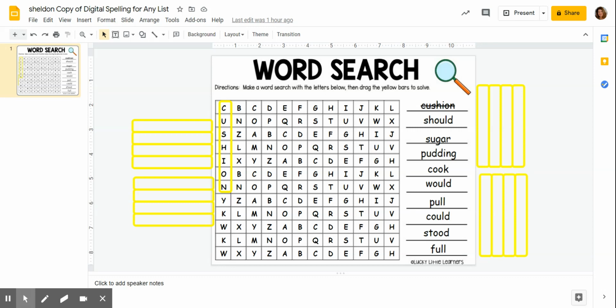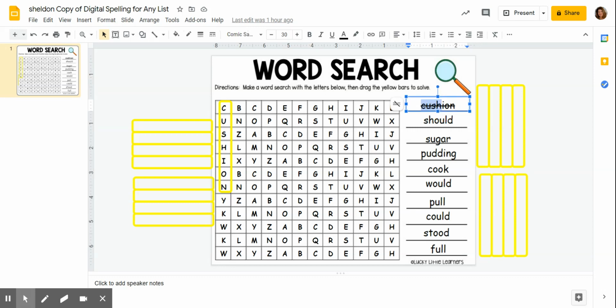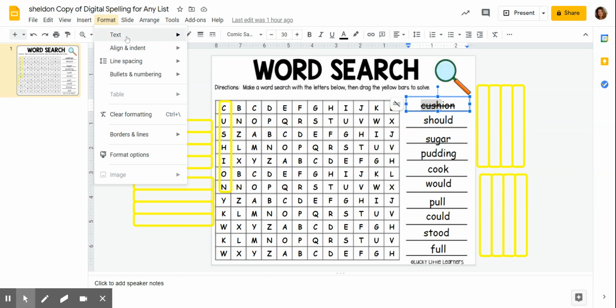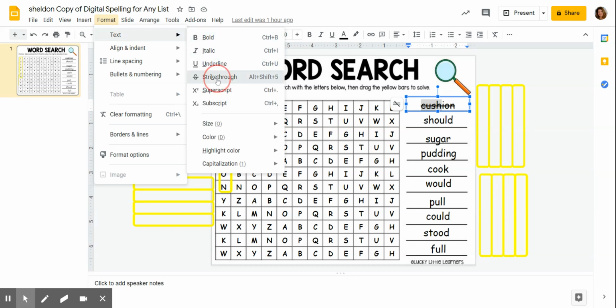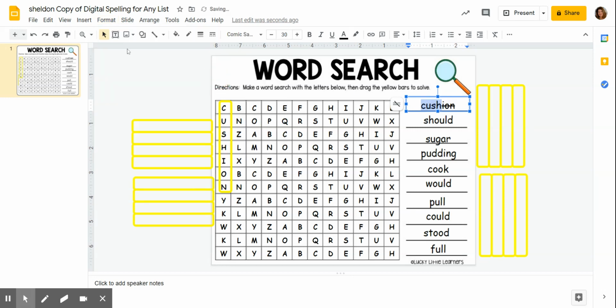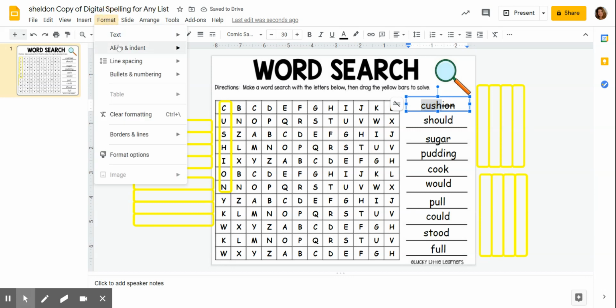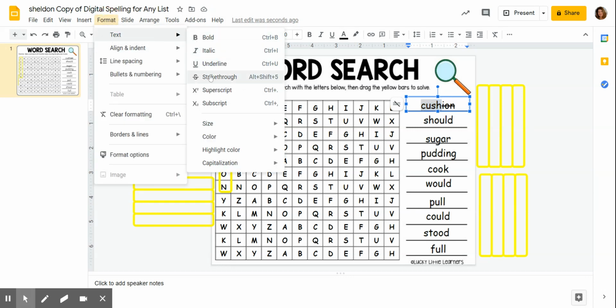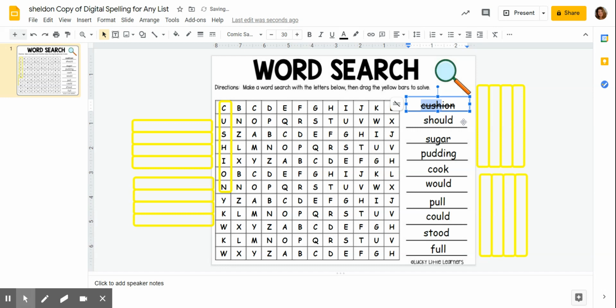And you can see I changed my word over here to a strike through, and I did that just by going to Format, Text, and I changed it to strike through. See, when I unclick it, then it takes it away. But if I do it again, it'll put it back. You see that? Okay, so that's how you would do that.